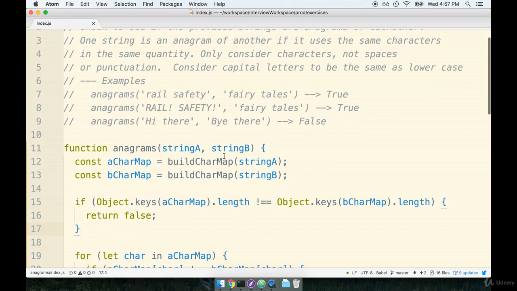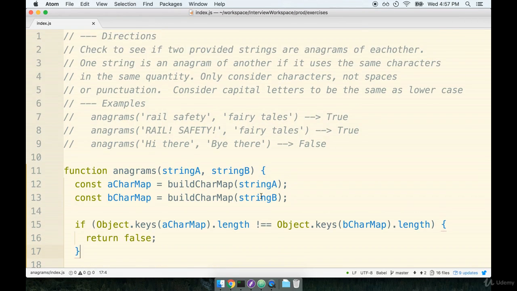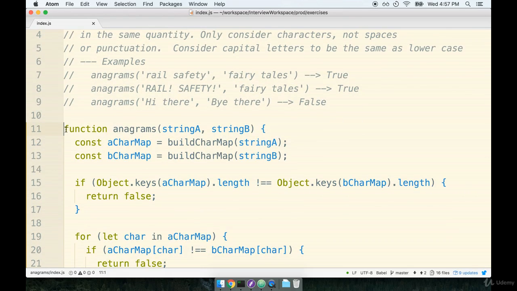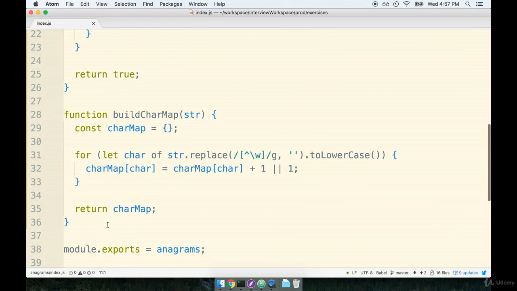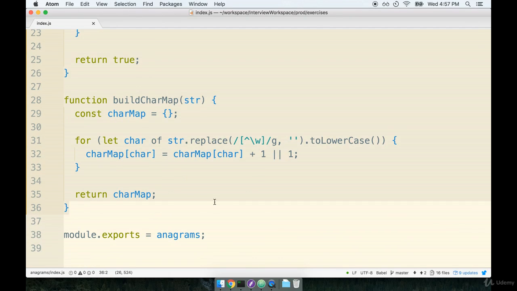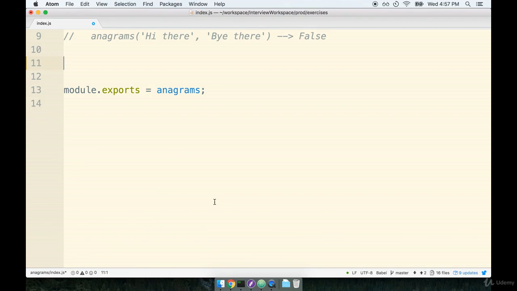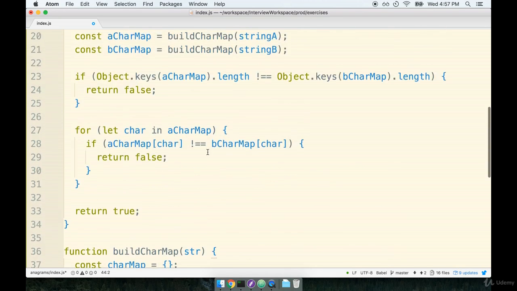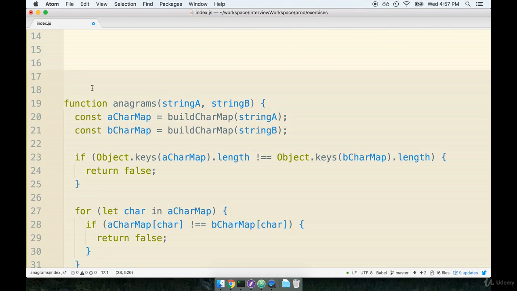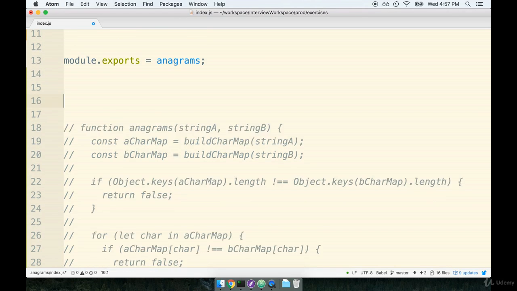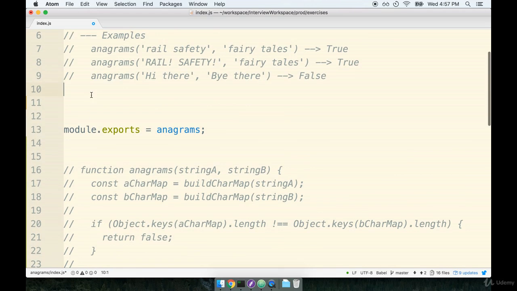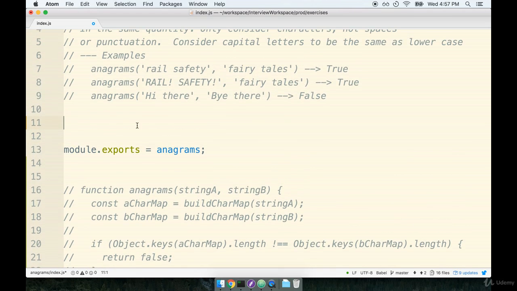So the first thing we're going to do is a little bit of cleanup of our index.js file. So I'm going to take both the anagrams function and the build char map function. I'm going to highlight it all, cut it, and move it to the bottom of the file. And I'm going to comment both those functions out. I do want to keep these around just for record keeping. Honestly, it's for you in the future when you come back and review this stuff if you choose to. But we'll keep it there.